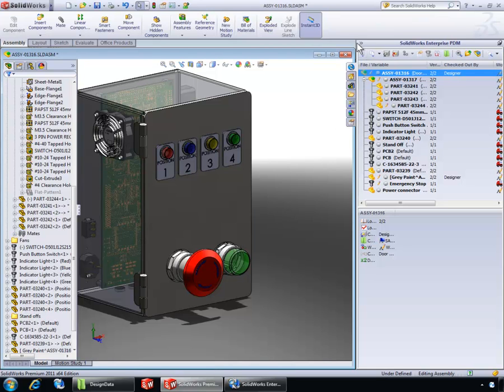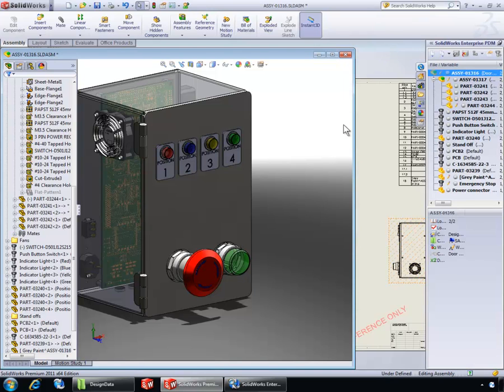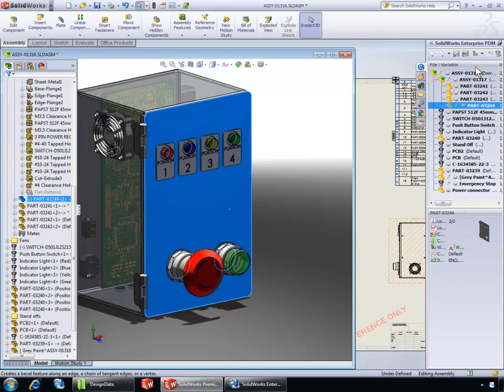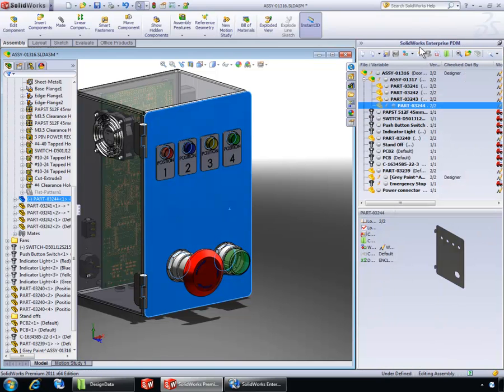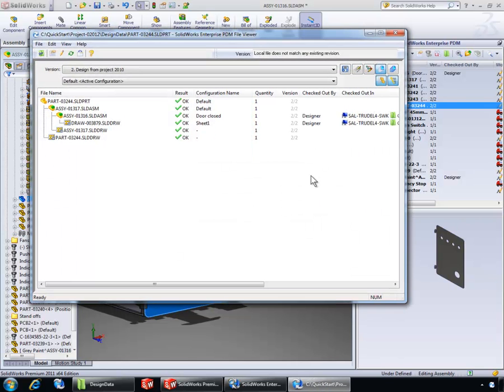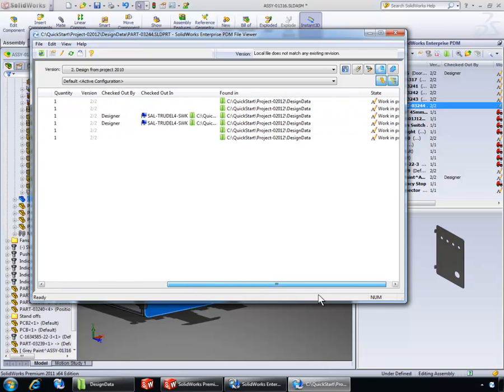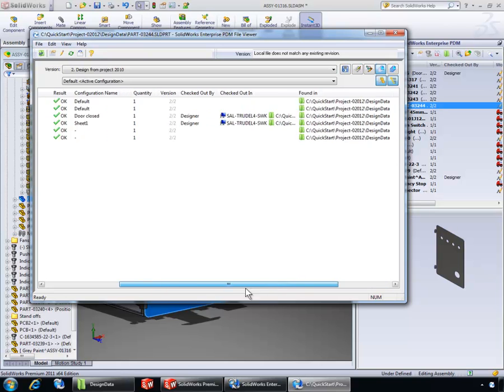So from within SOLIDWORKS here, I'm simply going to select the door and use the where use function here to simply ask PDM to show me all the files that are using this door. So I see the full hierarchy. So the door is used in 1317. 1317 is used in 1316, and there's also a drawing associated to it. And I can see the path here, and luckily here in my case, they're all in the same project. So I can go ahead and change it.